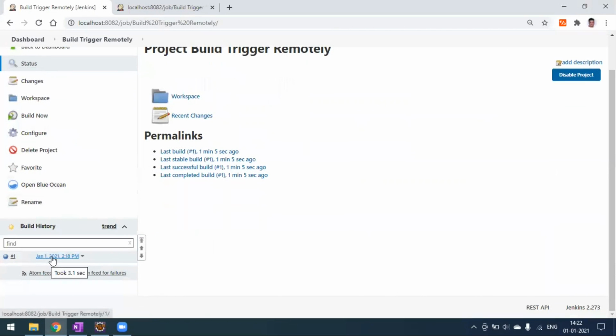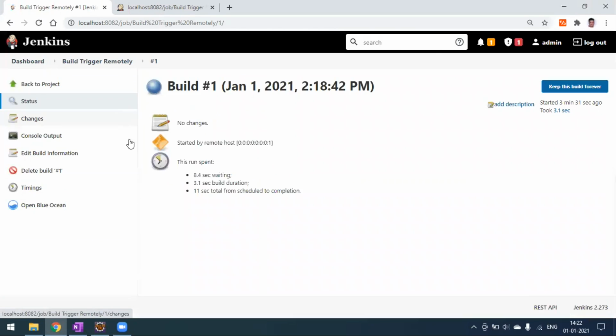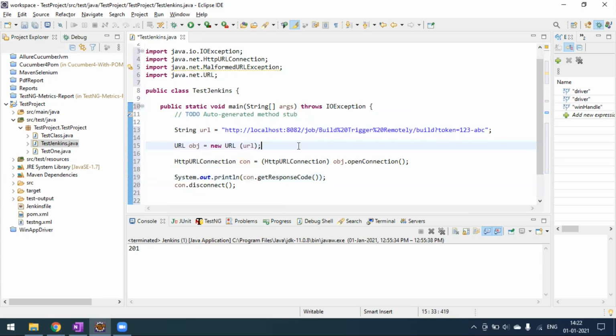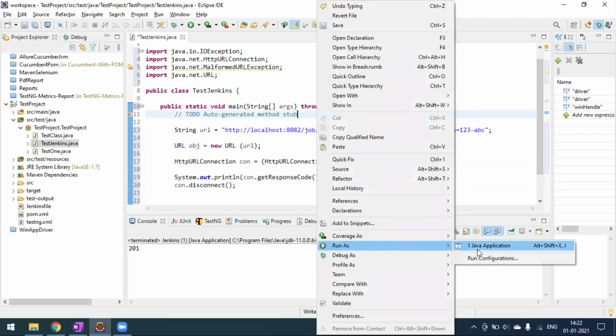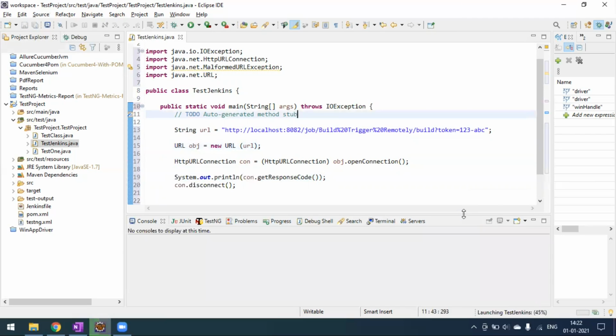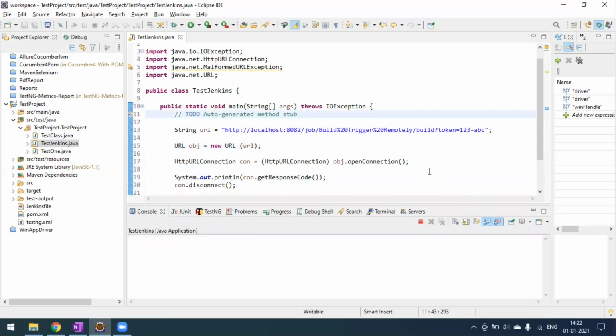So when you run this one, it will automatically start our build in the Jenkins. Our previous build is number 1, and it was started from the remote host. So we'll run this class file now, and let's see in the project whether the build is getting triggered or not. Okay, so I will run this one. Okay, so we are getting the 201.